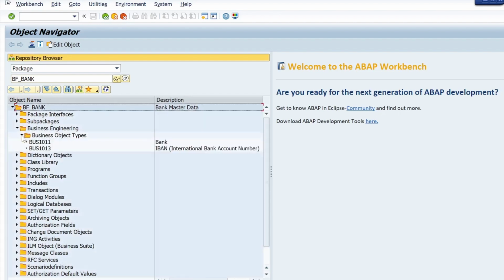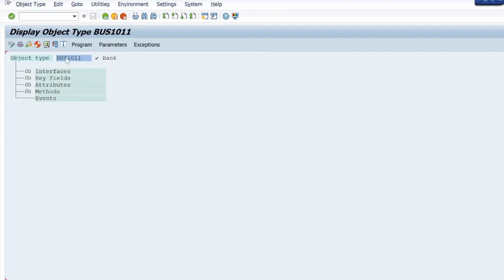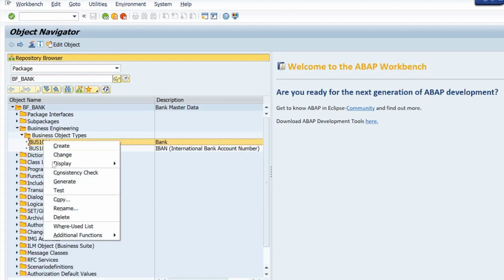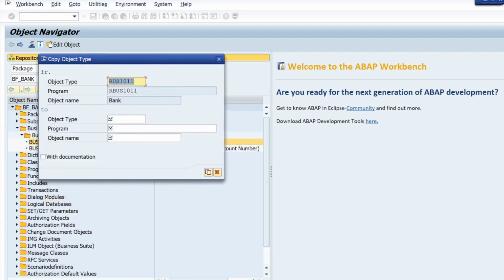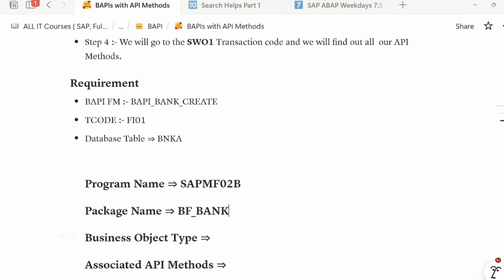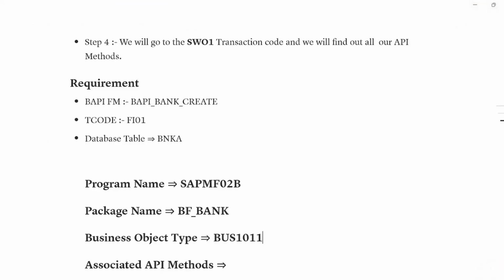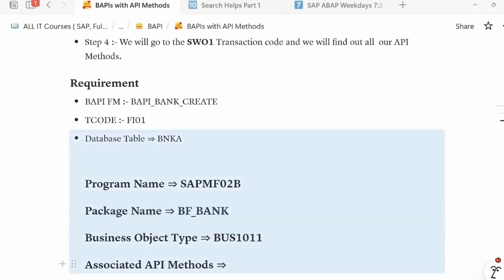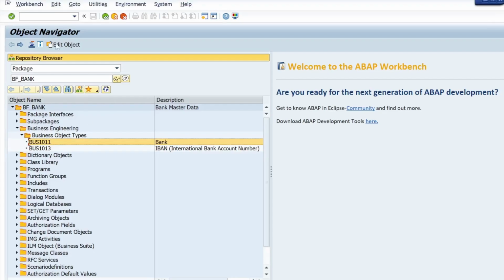Open this. And I can see here my bank and their international bank account number details and all. Let's open it. There it is. So this is my object type. I'll right click and I'm going to copy it. There it is. Using this business object type, now we can find out all our associated API methods.